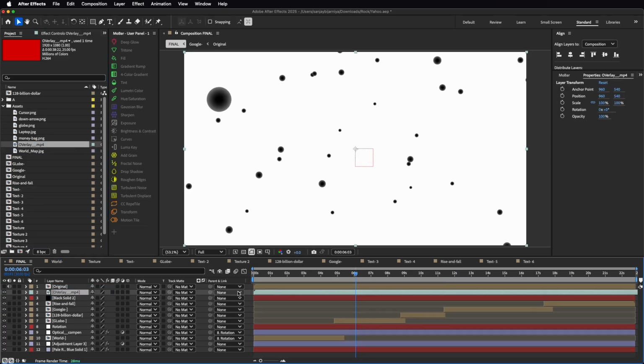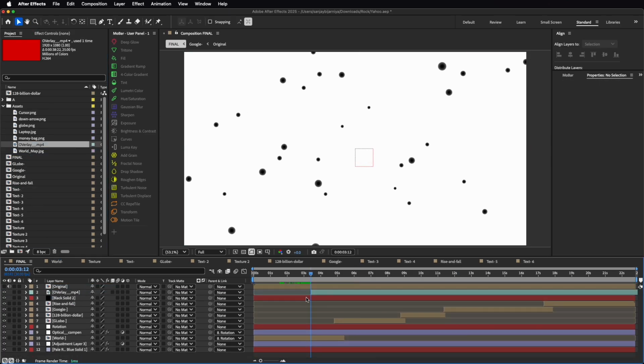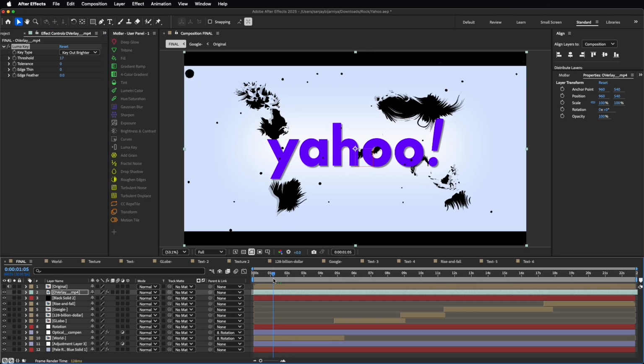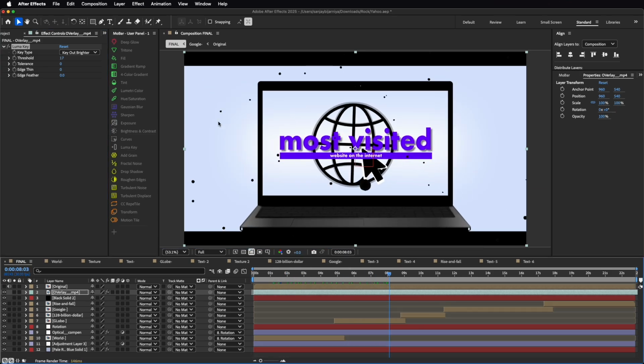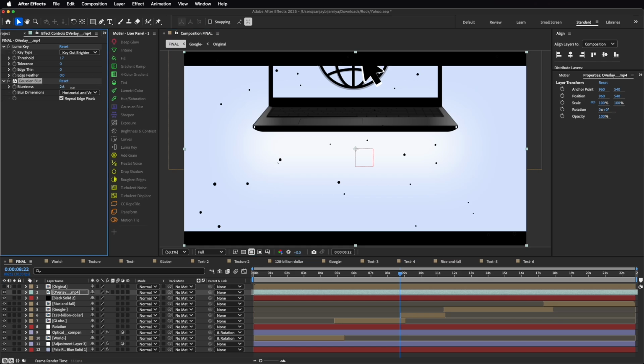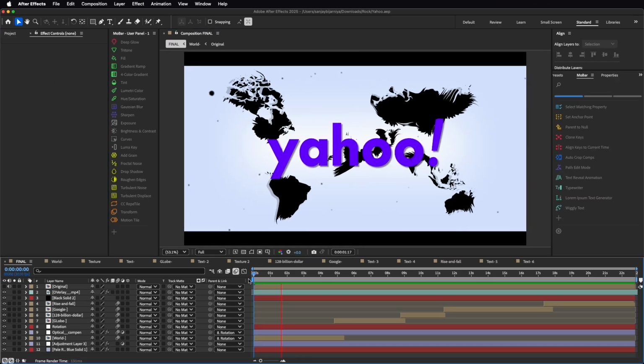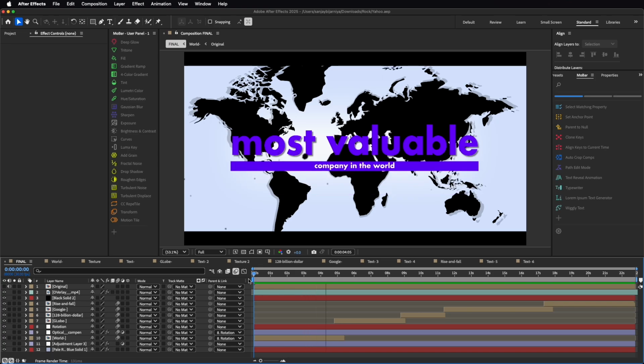To enhance the visual appeal, we will add a particle overlay. We will apply the luma key effect, adjust the threshold, and apply a blur effect. The animation is now complete, and we have successfully recreated the original video.